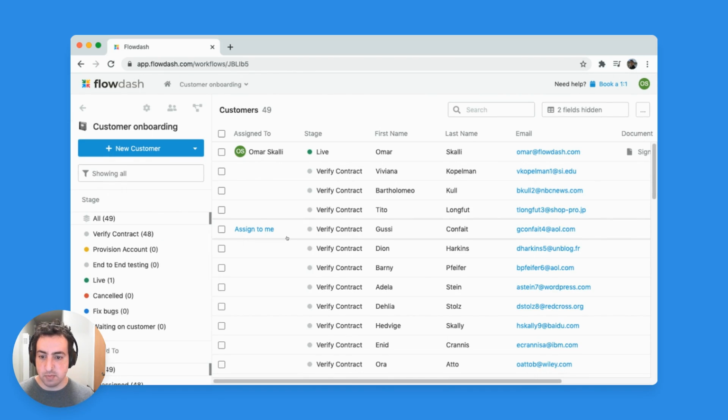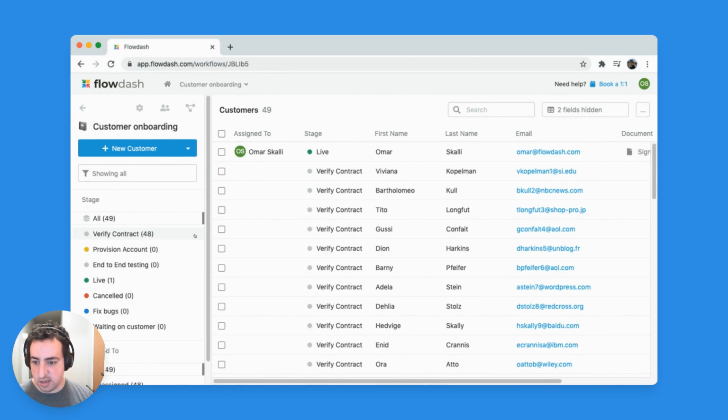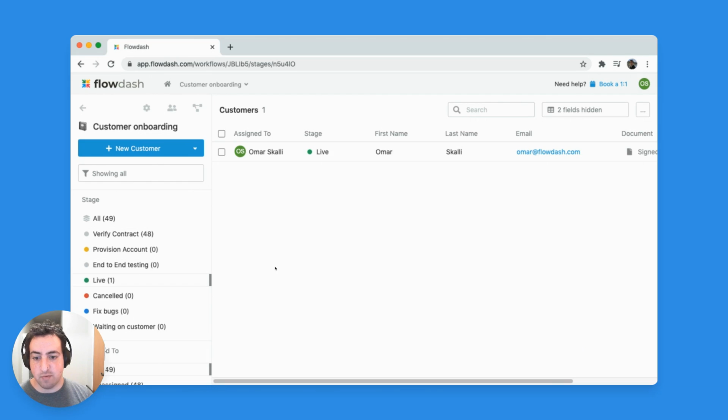So if we go back to the table view, what we can see here is at a glance how many customers are within any given stage. In this case, we have one customer who is ready, they're live, 48 verifying contracts. But over time, this becomes a really essential tool to, at a glance, know what's happening.